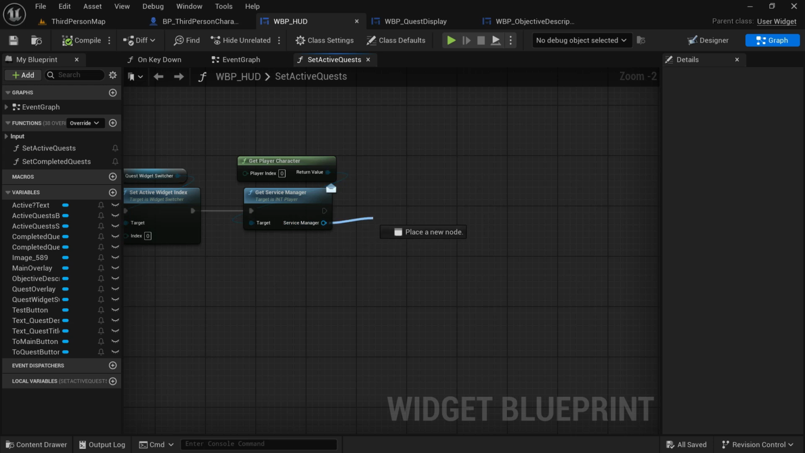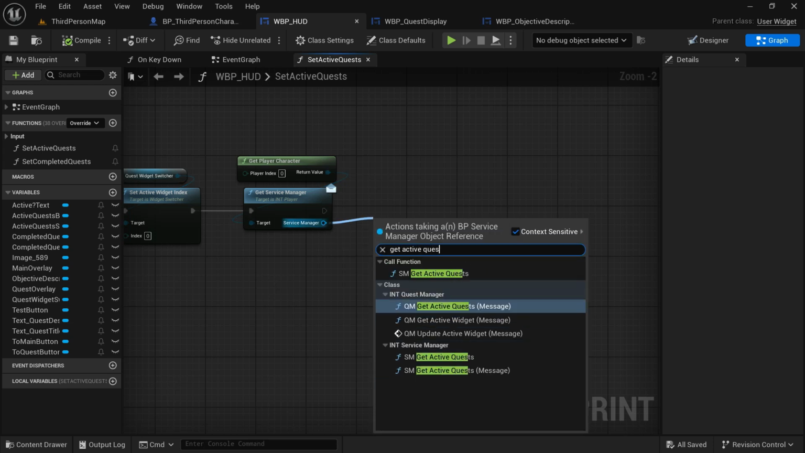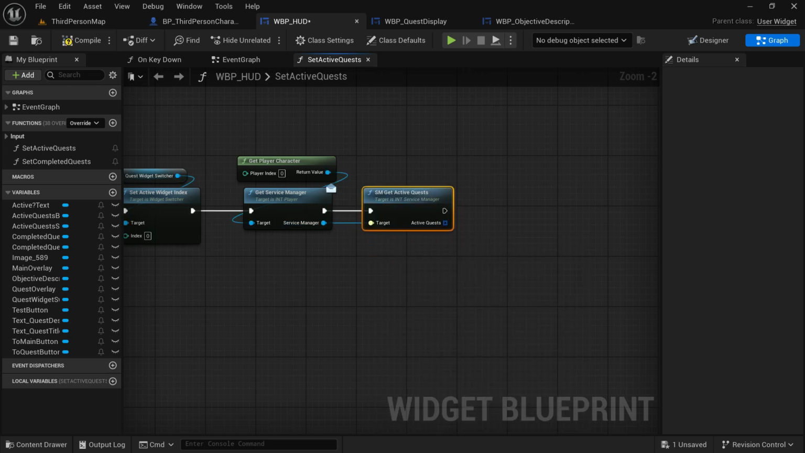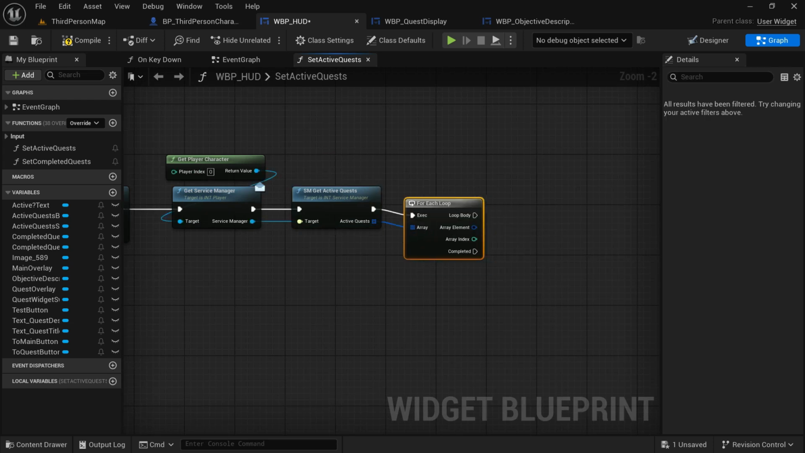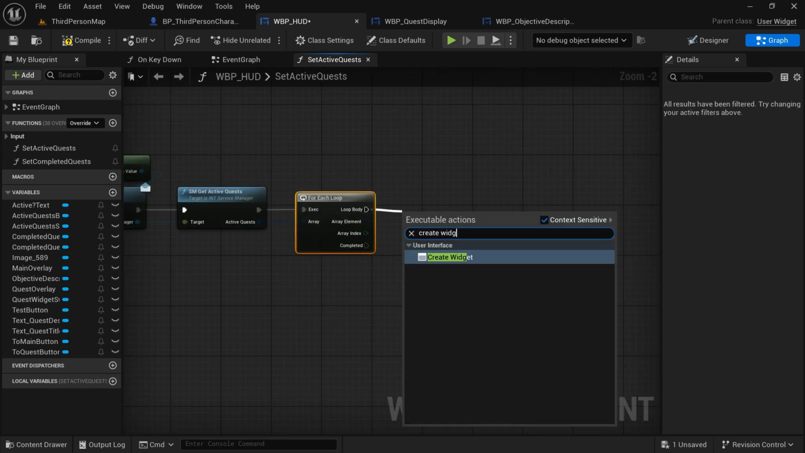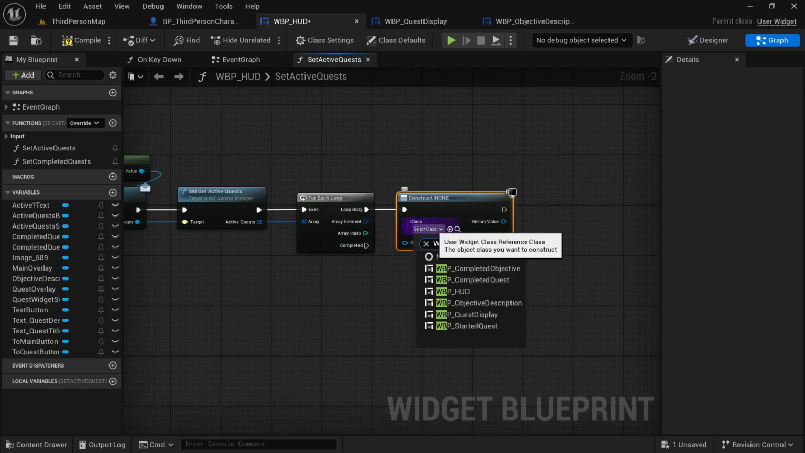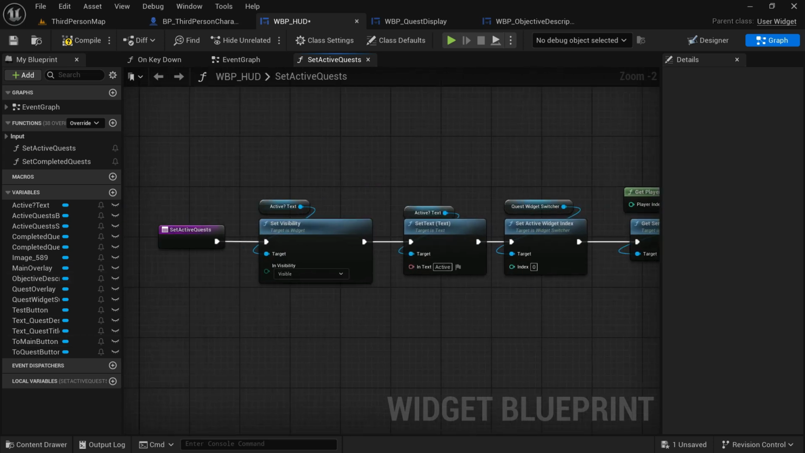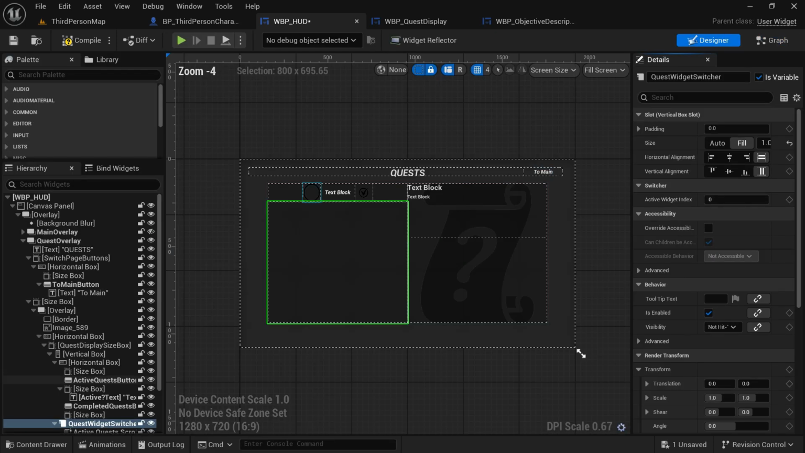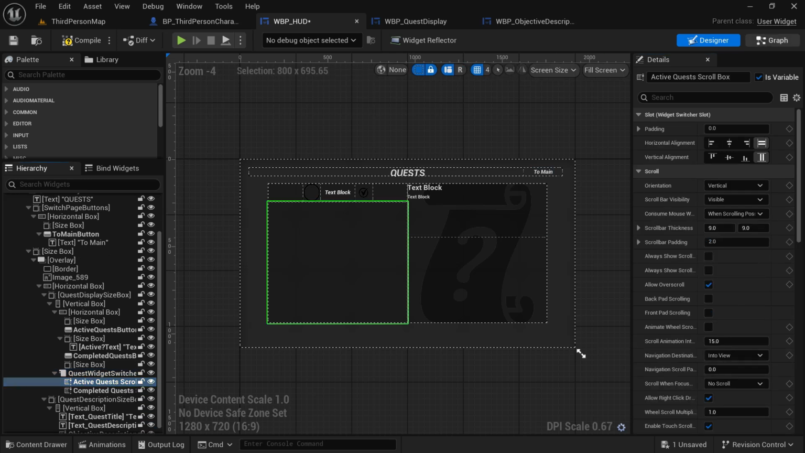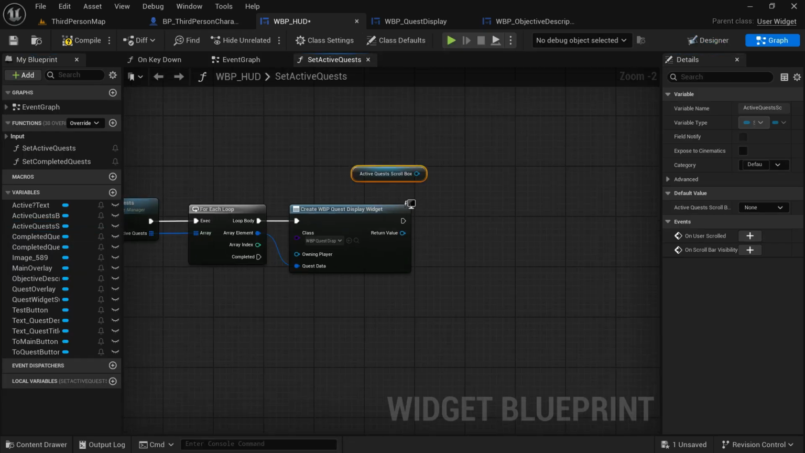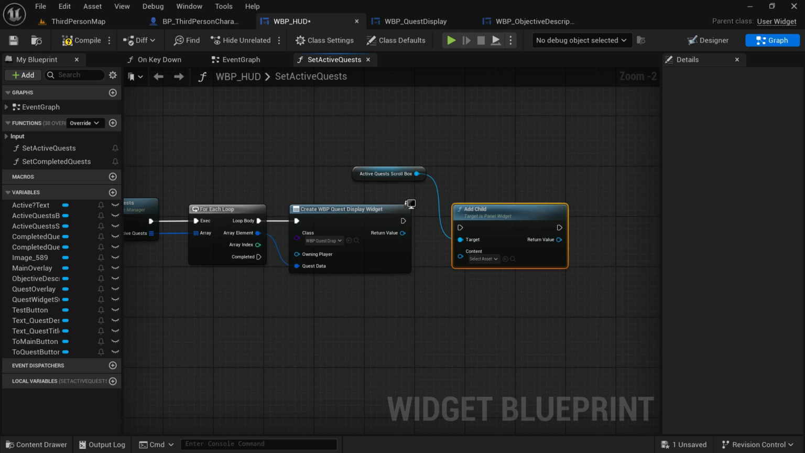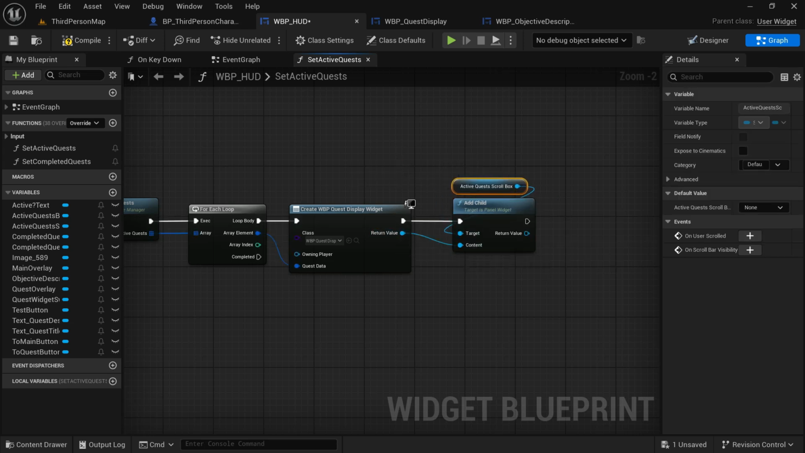Go back to our WBP_hood, and now we can drag off that get service manager and search for get active quests. And off that outputted array, we can do a for each loop and search for create widget. Then search for WBP_quest display, plug in that array element. Now we're going to go back to our designer to get our active quests scroll box, and we're going to say add child, and we're going to plug in that element.